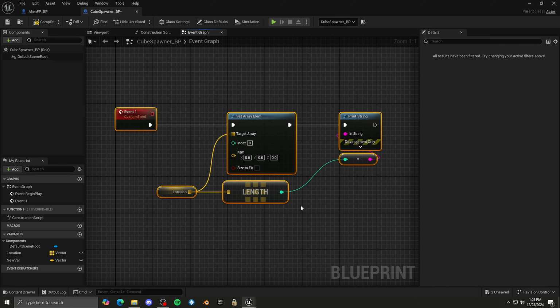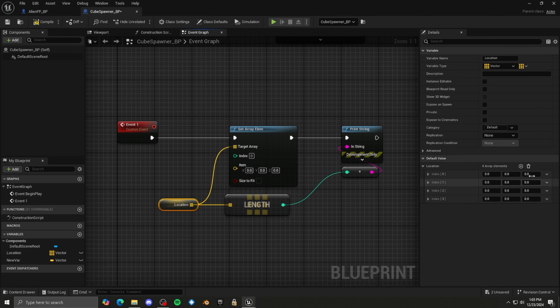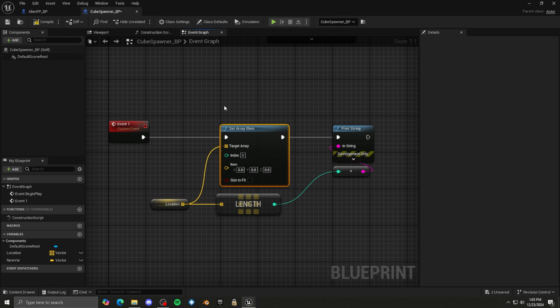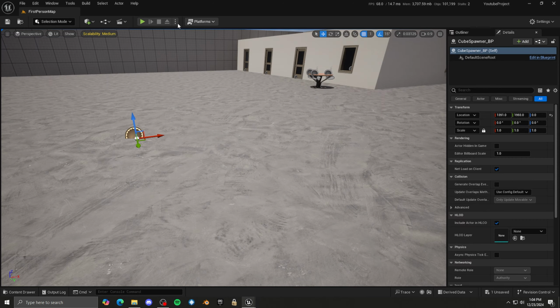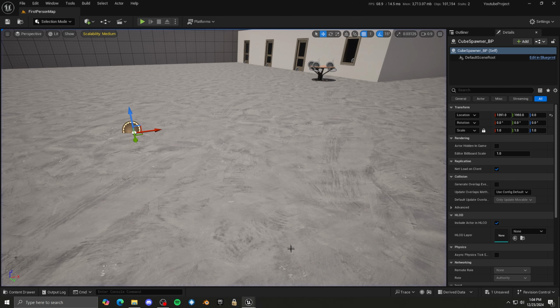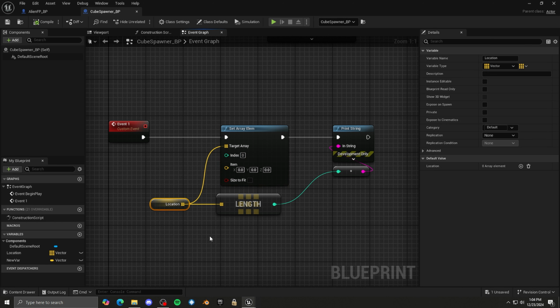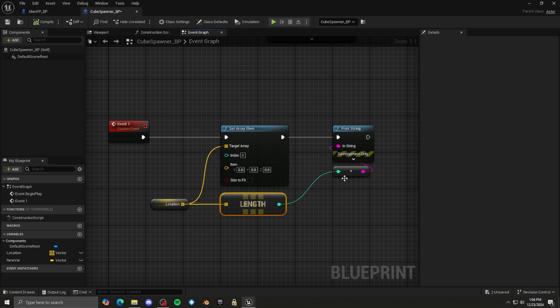So we're going to try using the set array element now. So I'm going to go in, I'm going to delete all the elements that are in my array. I have size to fit unchecked, and we're going to tell it to set the array element. So we're going to say index 0, we want to set it 0, 0, 0, and then print the length. So what's going to happen now is it's going to print 0. So that's what we were talking about before. This set array element, it's not adding an index in. It's saying, okay, you want to add this value to this index, but this index doesn't exist because there's nothing in our array. So then our array length is printing out at 0.